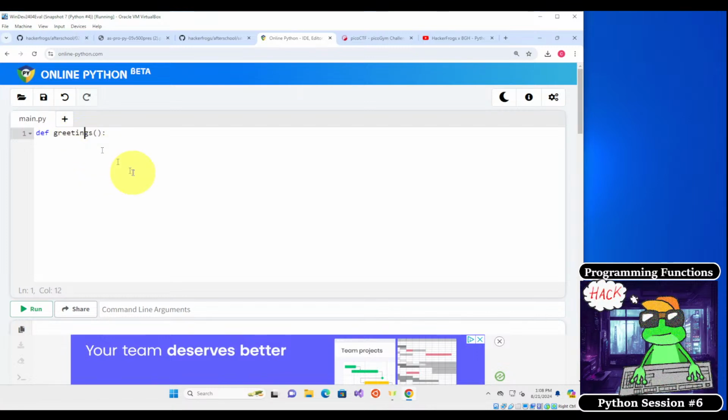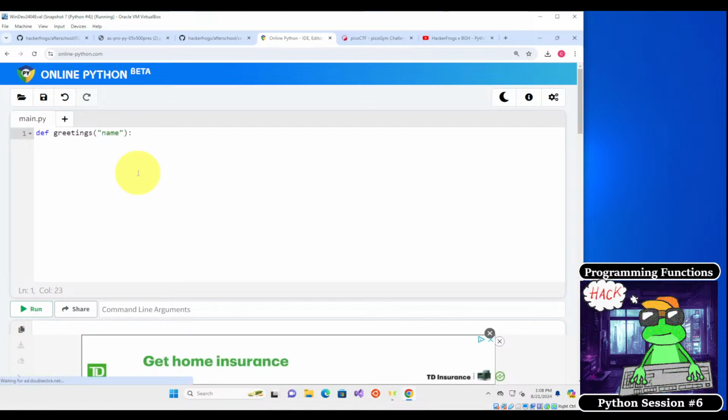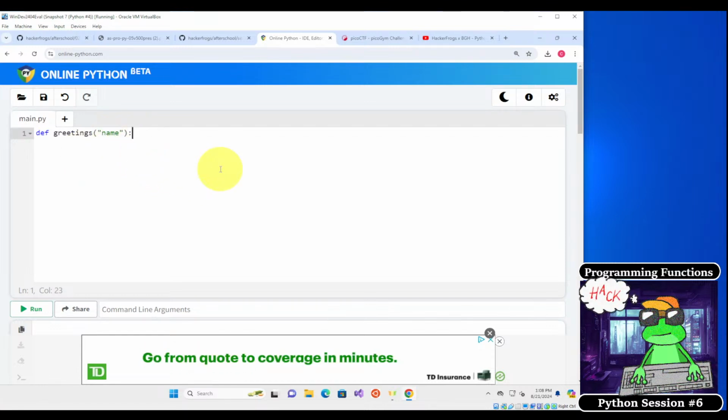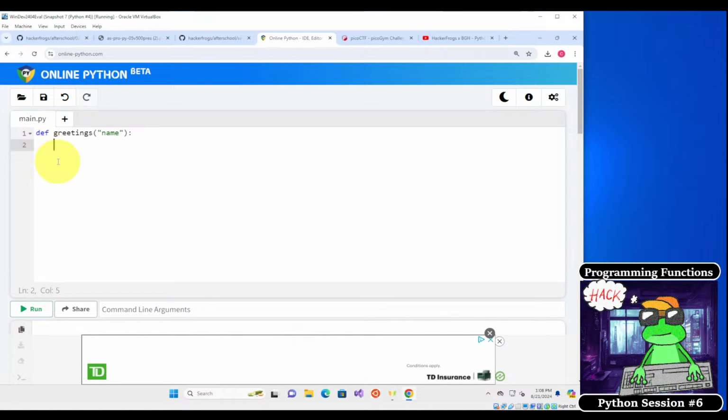So for the greetings function, we're going to provide a name. The name is going to be a string, and we're just going to call this name inside of the function definition. And then after the colon, we're going to go to the new line. The great thing about this website is that it's going to insert the indent for us, but otherwise we'd have to put the indent there ourselves.